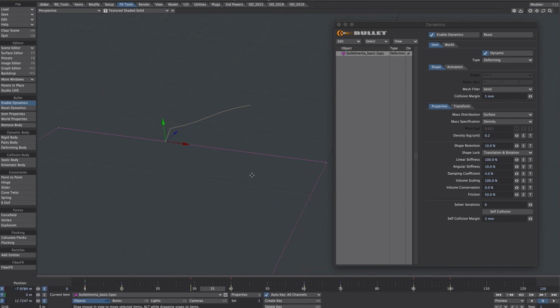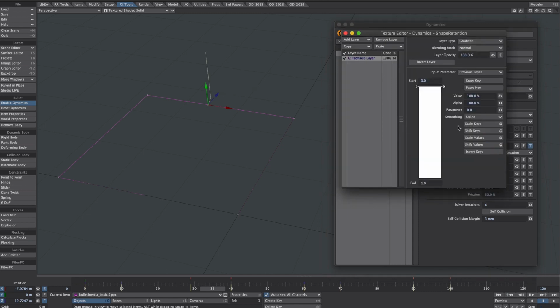Now I want this curve to be slightly more stylized. So rather than bending this way, I want something more that bends around this way. Now that's the reason why we created the height weight map earlier, where it starts at zero and then linearly ramps from zero up to 100. So under the shape retention, where it's currently 10%, we're going to hit the little T button to the side. Now we're going to change the layer type to a gradient, and then for the input parameter, we are going to select the weight map, and we're going to point that weight map to the height weight map. For some reason, we can't move this top one, but we will create one here at 0%.